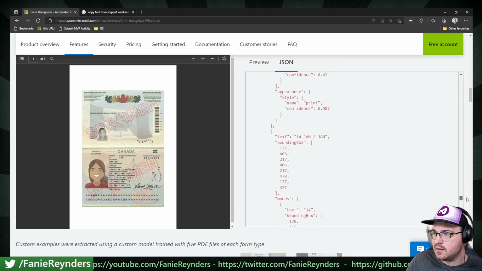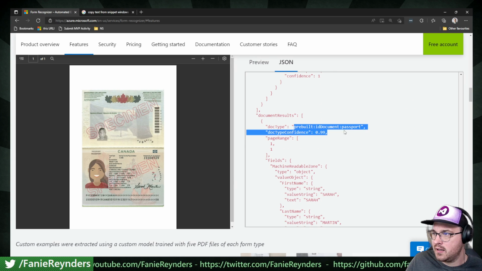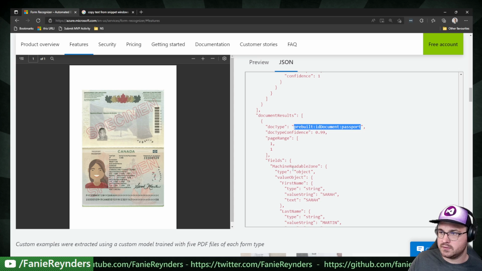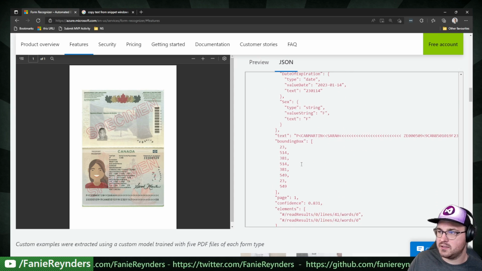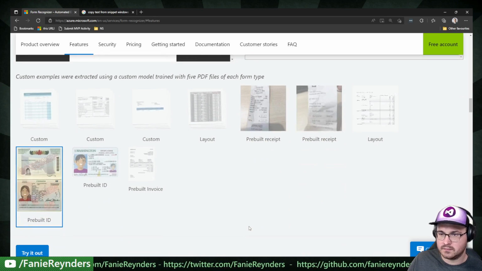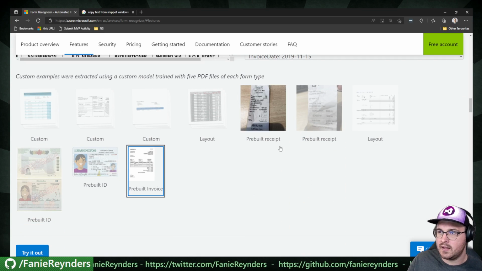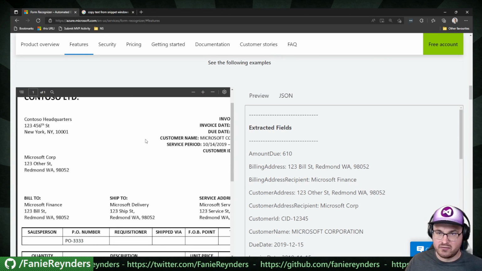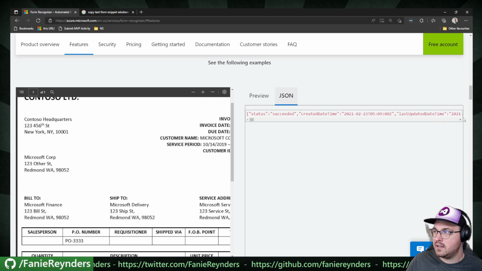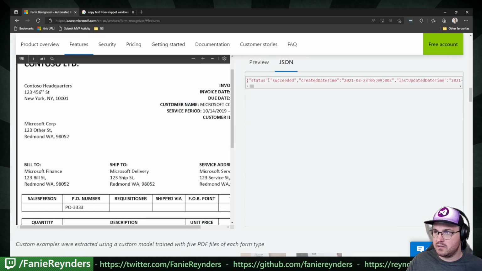But the cool thing here, I think, down somewhere here, is an ID document, passport. It comes in with these things. It's quite cool. And there's a pre-built, oh, this is the pre-built invoice. So this is the thing, right? So the pre-built invoice, all the pre-built stuff. Why is this not giving me the thing I want?